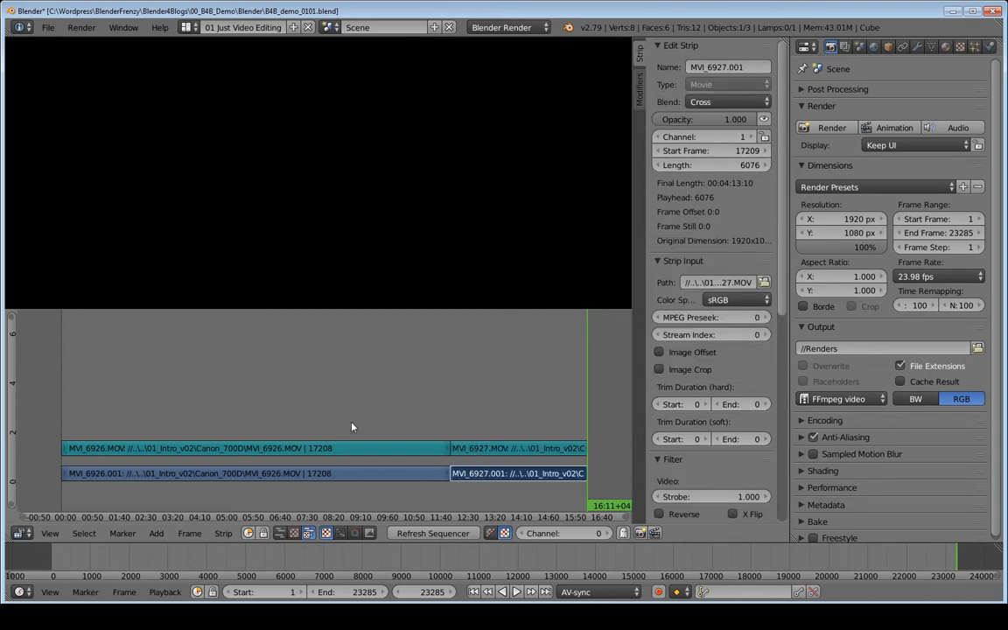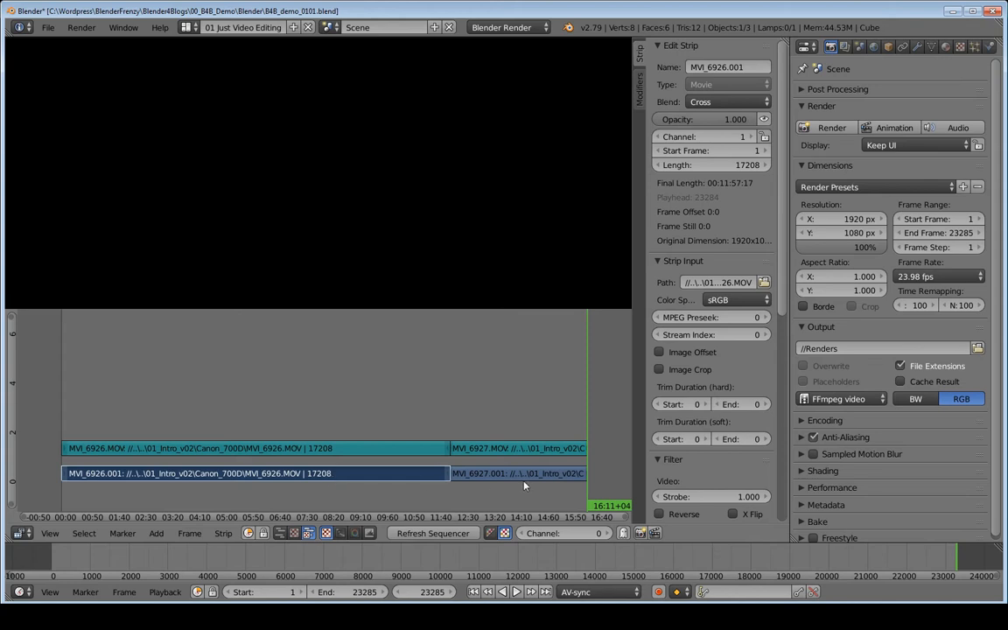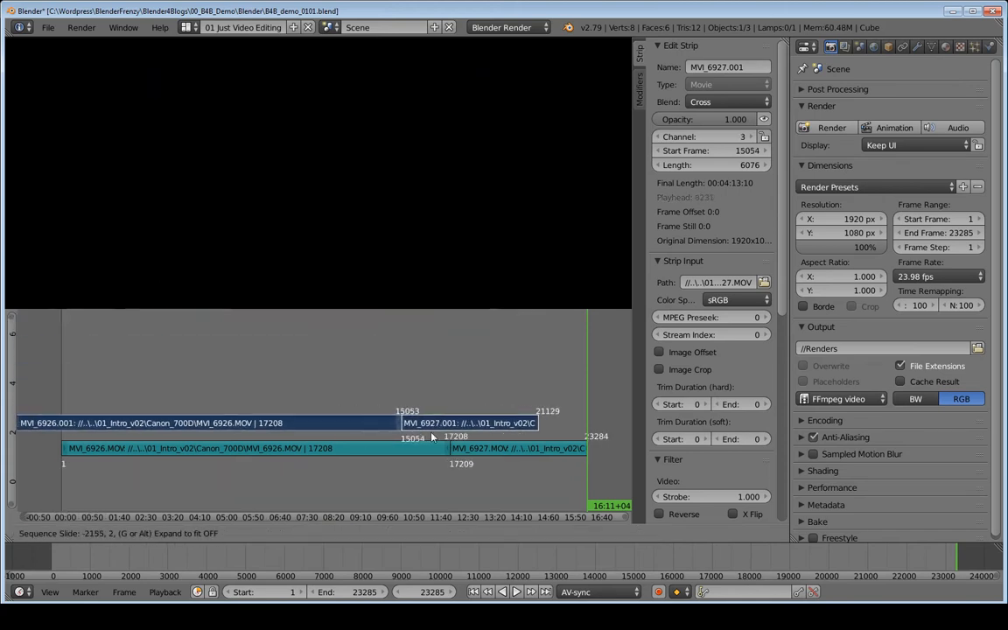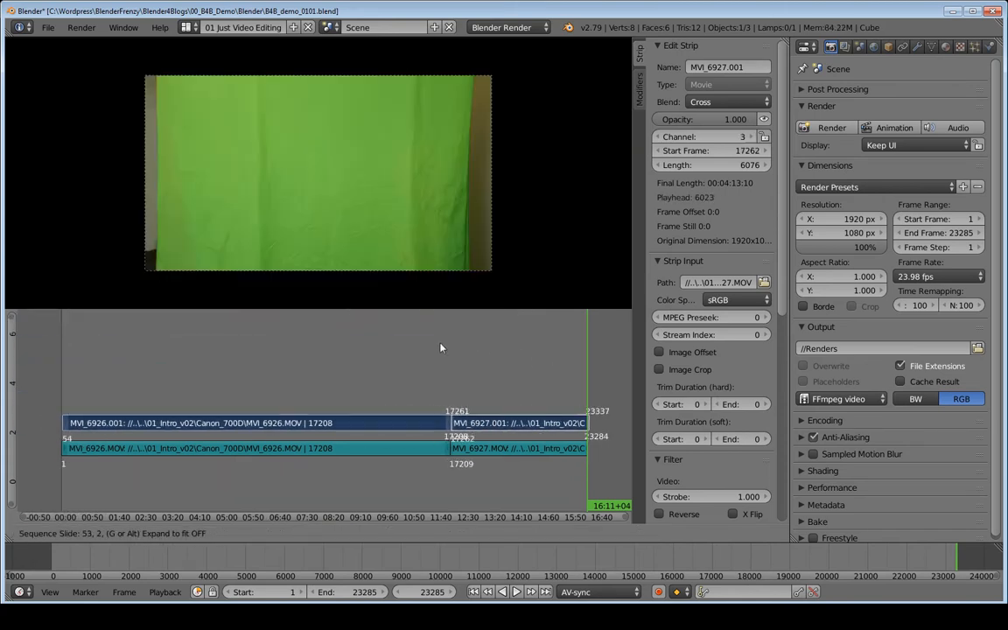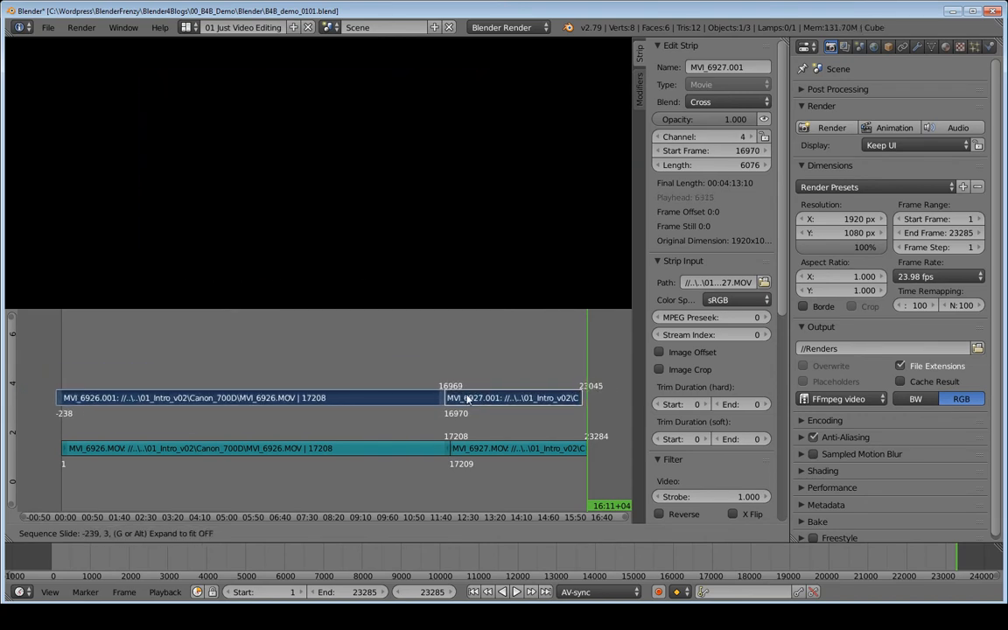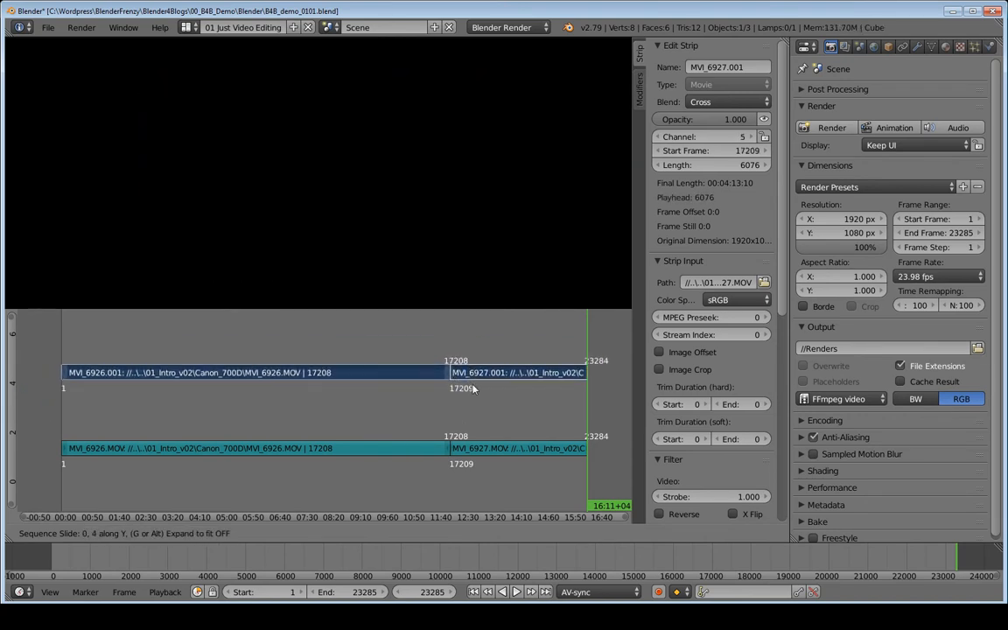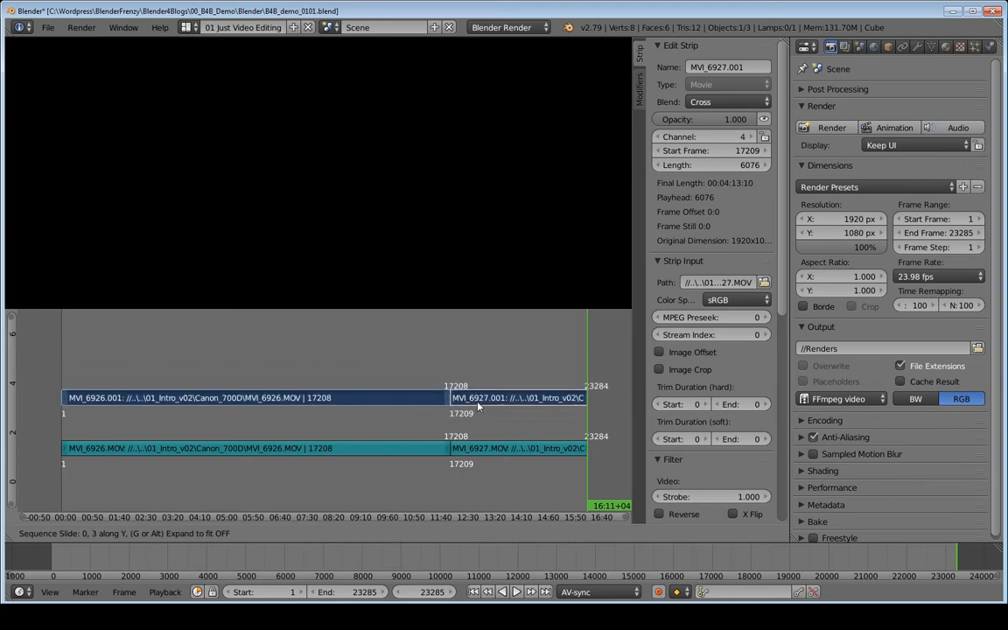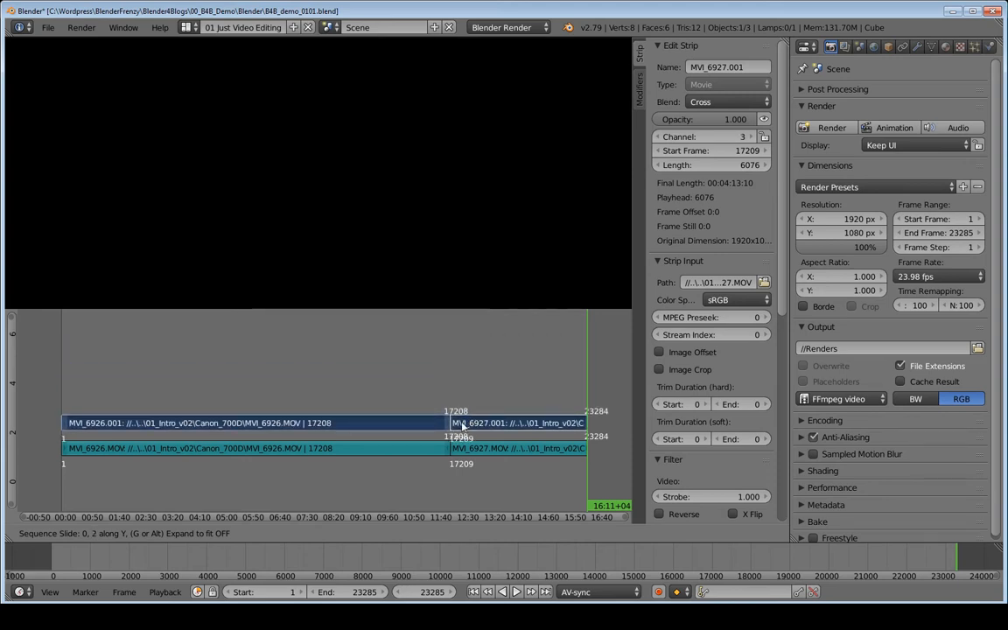So I'm going to hit A on the keyboard. A toggles between select all and deselect all. So I'm going to make sure they're all deselected. I'm going to click this one, and then I'm going to shift click this one, so both of these are highlighted. And then I'm going to hit G, and as I move my mouse, I don't have to click anything, but you can see that those strips follow. And then I'm going to hit Y to constrain it to up and down, so I don't go left and right, just up and down. And then when I get it to where I want it, I'm just going to left click.